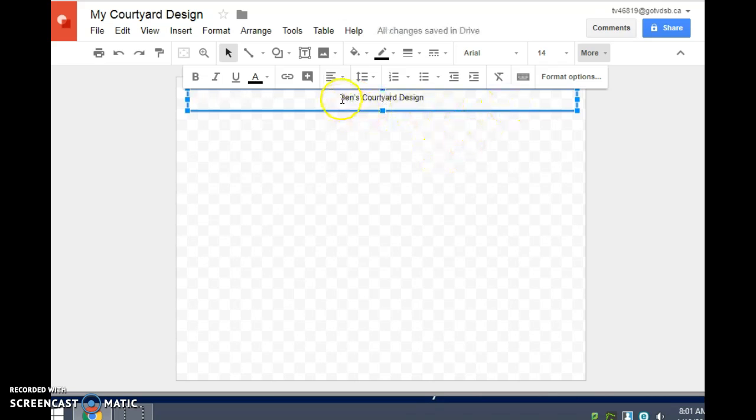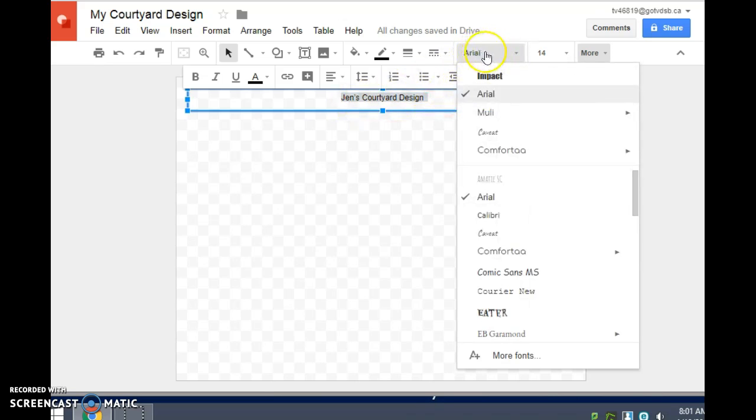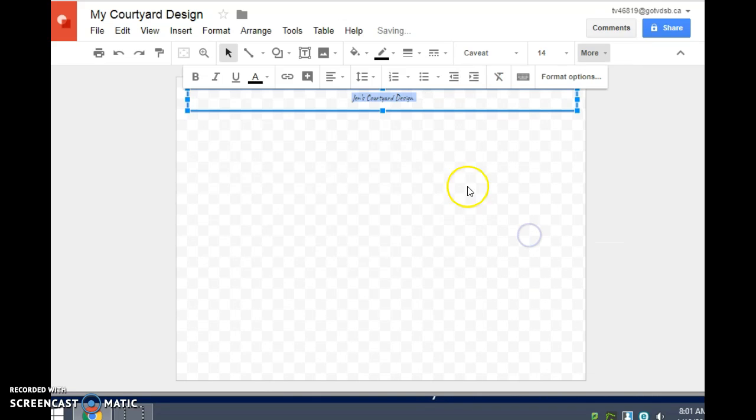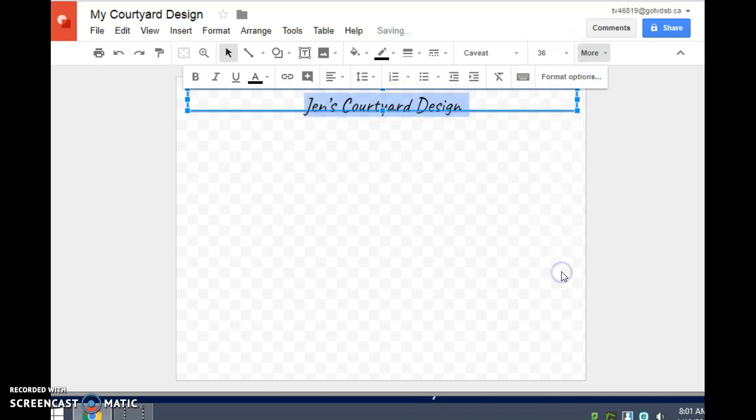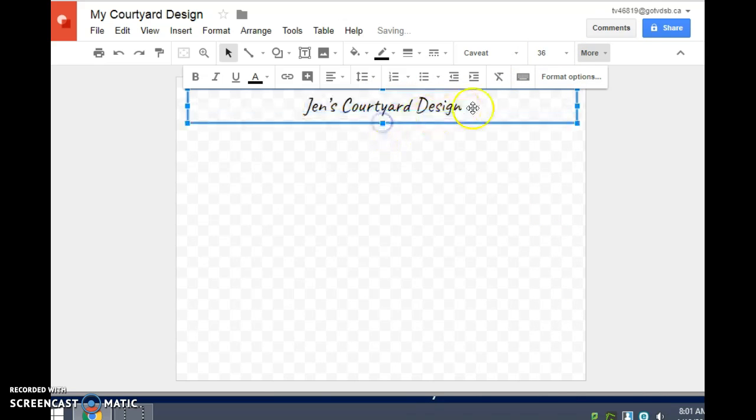Right? I can also change my text by selecting my text, going to the text selections here, and just looking for a design that I think would be, oh, it's very small. So I like the design, but I want to make it a lot bigger. So I'm going to do 36. There we go.